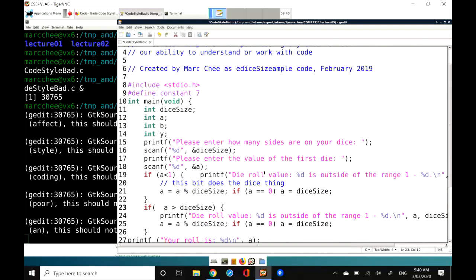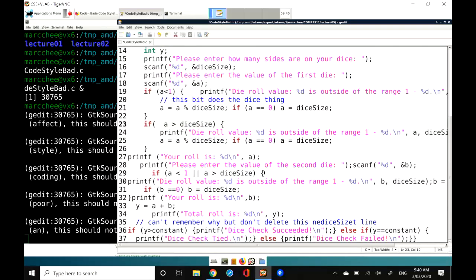Can anyone see anything else that is odd about this code or something that you think you might want to fix?